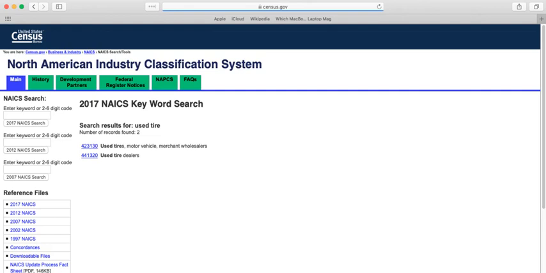Our results show a list of NAICS codes and their corresponding industry descriptions. This search yielded 2 options: used tires, motor vehicle, merchant wholesalers, or used tire dealers. Let's click on the code for used tire dealers because that seems to best match our industry.